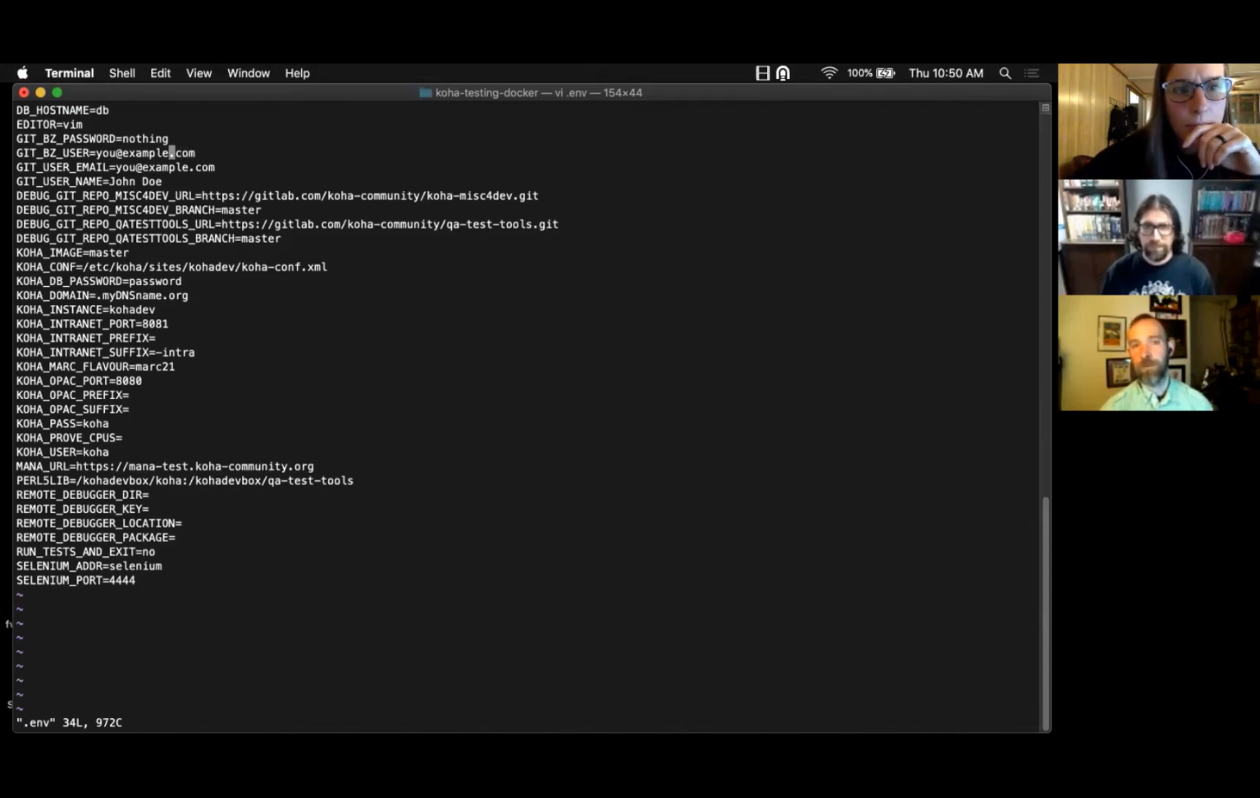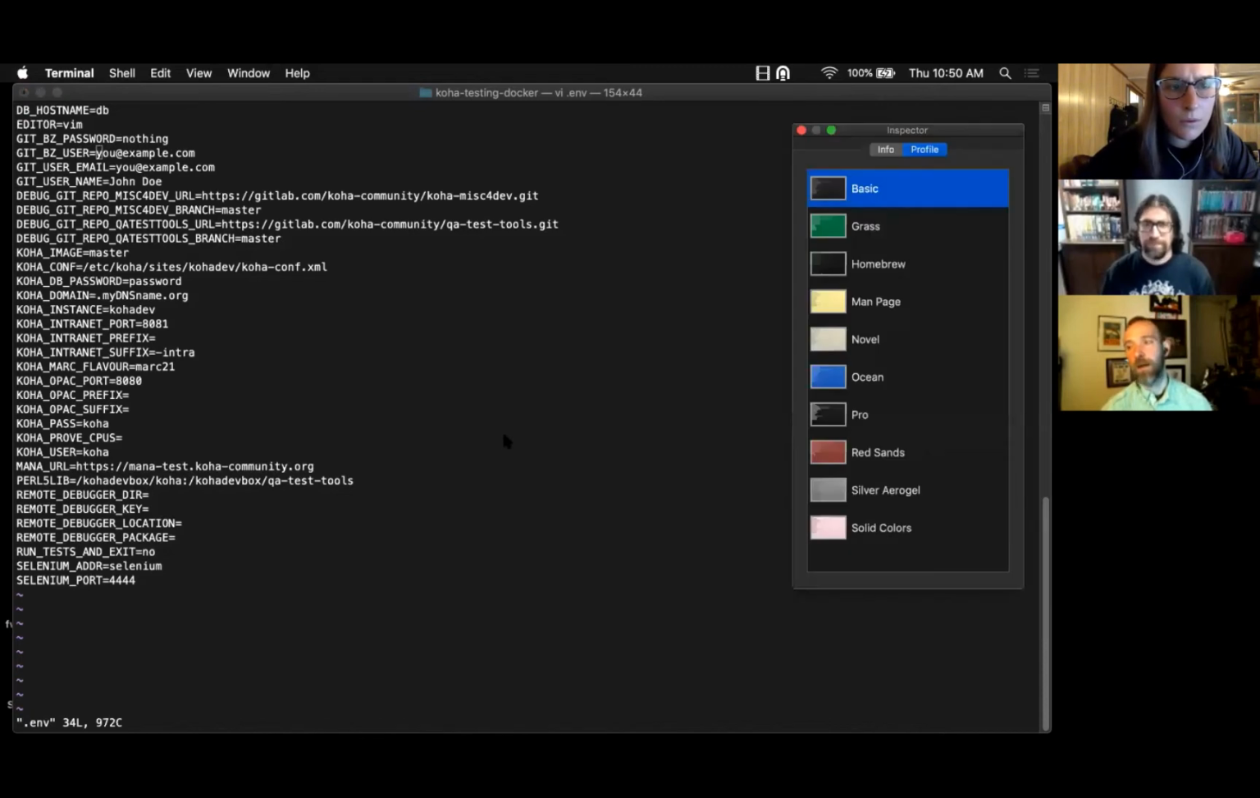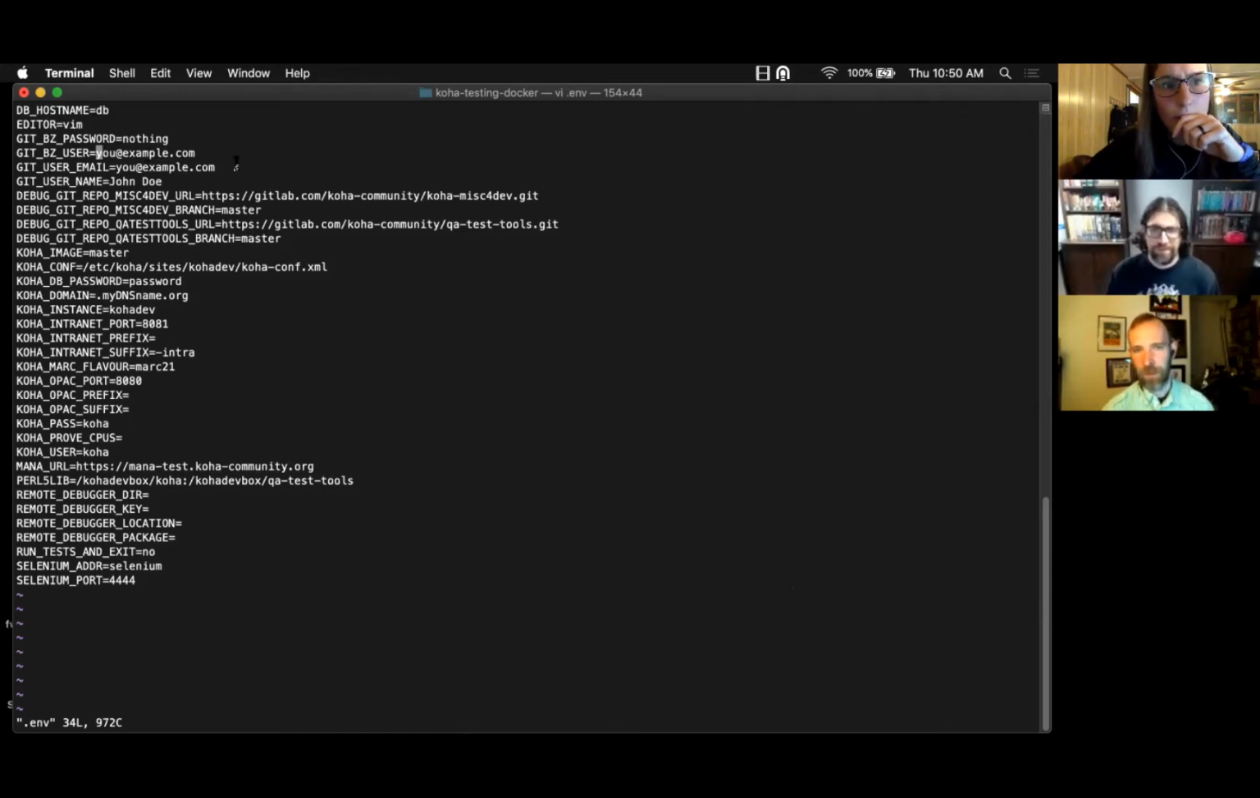Your Bugzilla credentials are the first 2 lines, and the second 2 lines are just what the name and email you want to use to sign off on bugs. Whatever you put in there, that's what will be accredited to Koha when you sign off on something, or if you write a patch. So GetBZ user and git user email are almost always the same thing. But you don't need to do that right now, because I don't think we want to share your GetBZ password with everyone out in the community.